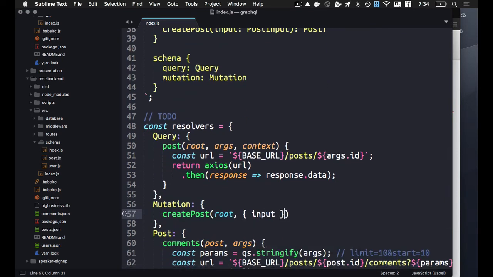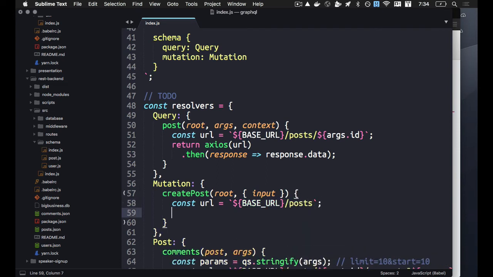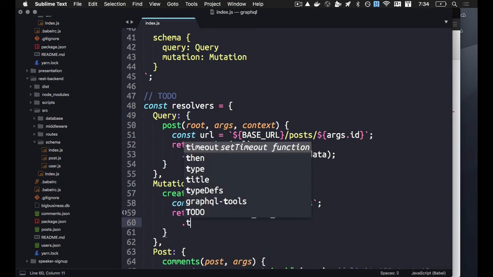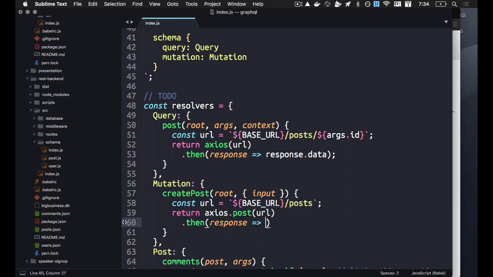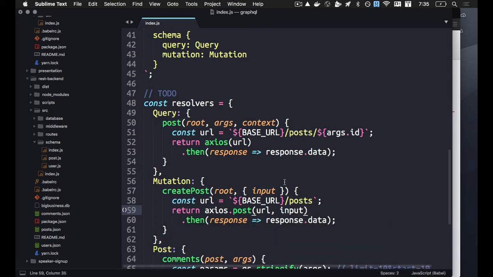I can start setting up my URL. So it's going to be base URL posts. I'm returning a promise, axios.post URL, then response, response.data. The second argument to axios.post is basically the JavaScript object, kind of JSON you're sending onto the server. So that is input. And let's try this out.